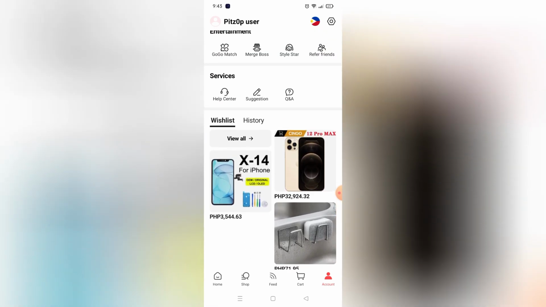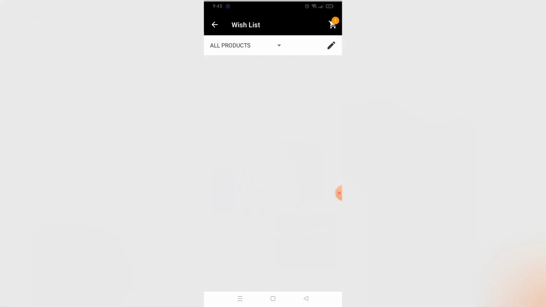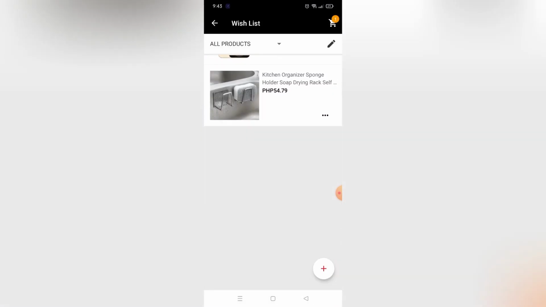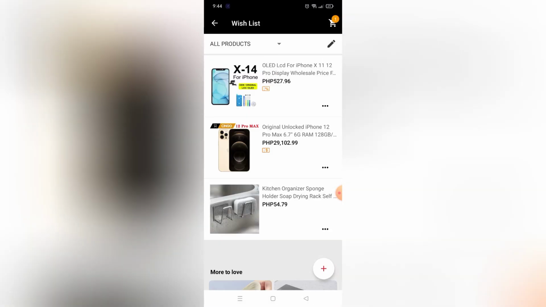Under wish list, you can see all of the items that you added in your wish list, and you can also click view all so that you can see all of them. Right here I will say that you cannot share your whole wish list, but you can share one item on your wish list at a time.